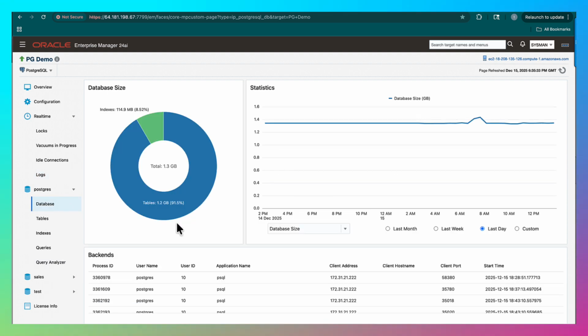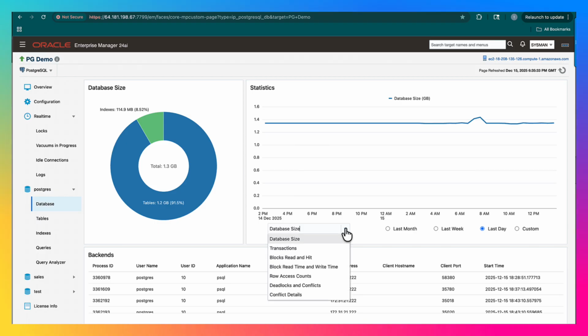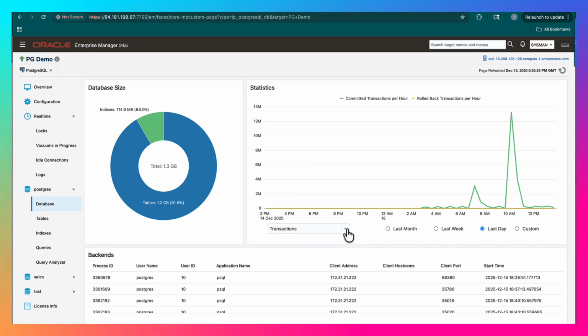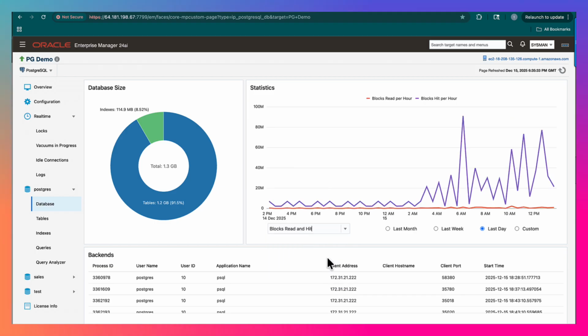So going into our database section, we're going to see our database size, the overall size of this database, as well as the percentage of that which are indexes. And we can see in our table the actual size as well. If we want to change this, if we want to look at transactions, or blocks read or hit, we can always change that within our graph just by using the dropdown. And same as before, we can change from the last day, the last week, last month, or a custom time as well.